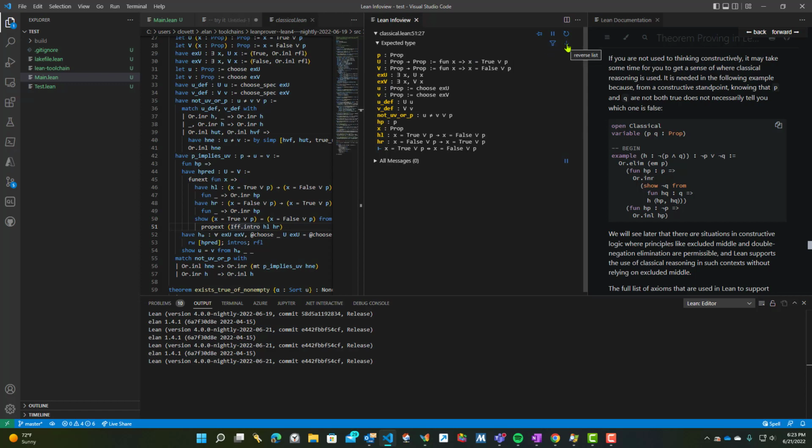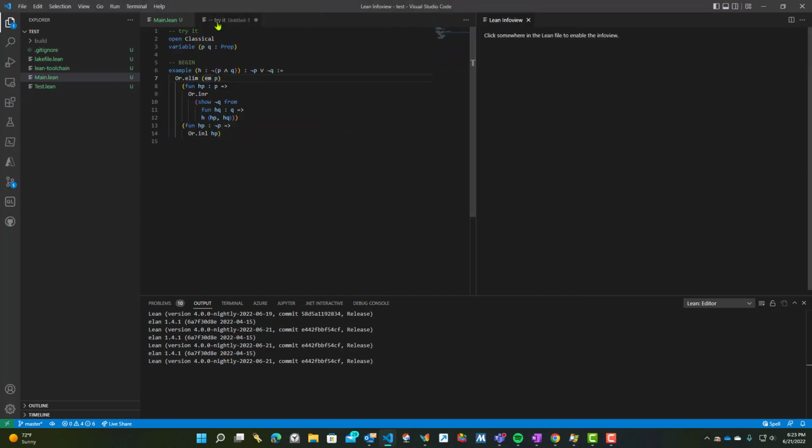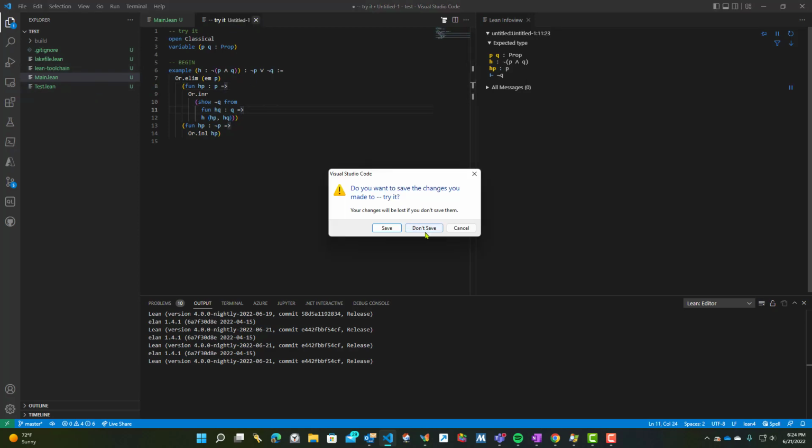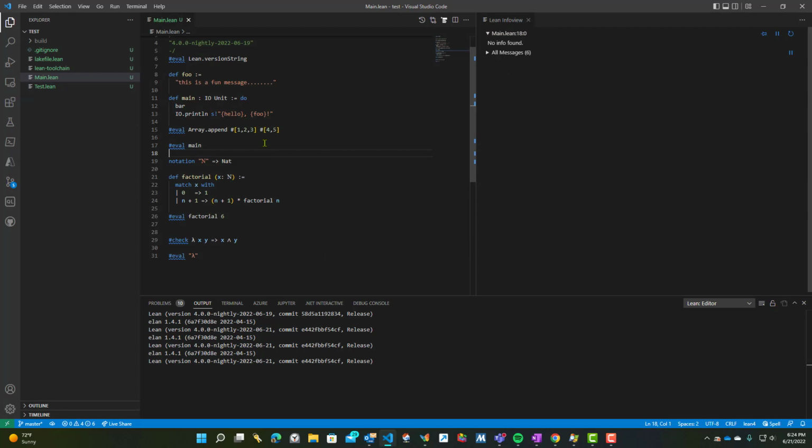You can also reverse the sorting in case you want the goal to be shown at the top and everything else in reverse order. Notice that the try it code showed up in a new untitled window. So this is a new document that doesn't belong to this project at all. It didn't edit my project. It just created a temporary file. So I can close that and get rid of it at any point.